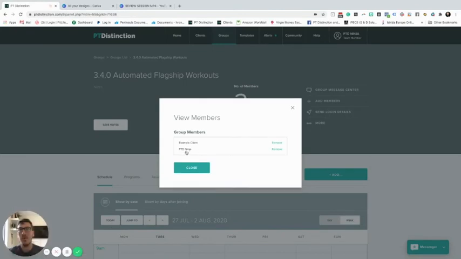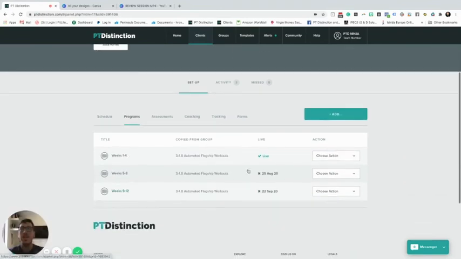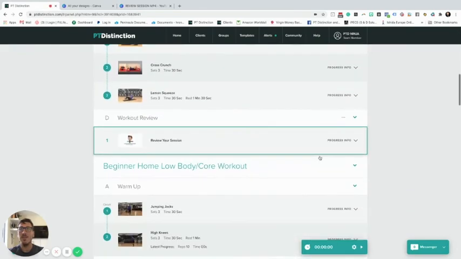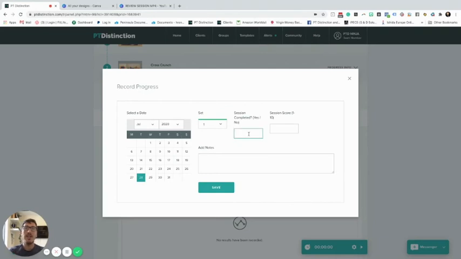You can obviously do this any other way you want to. Go into the PT Ninja member, and we're going to go into our programs. And now when I go and view the program inside here, if I scroll down, you'll see at the bottom we have our review your session. Again, you'll see this inside the app as well, the client login and everywhere like that. And inside here, they'll be able to add in the information. So they'll be able to put in, yes, they completed it, score their session, and add in any notes about how awesome that session was.